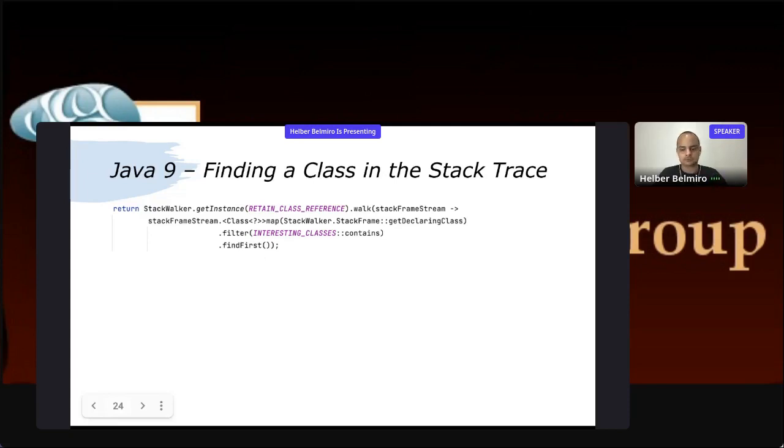So it's much easier to do, much more performant, and easy to read. So our code has much more quality.